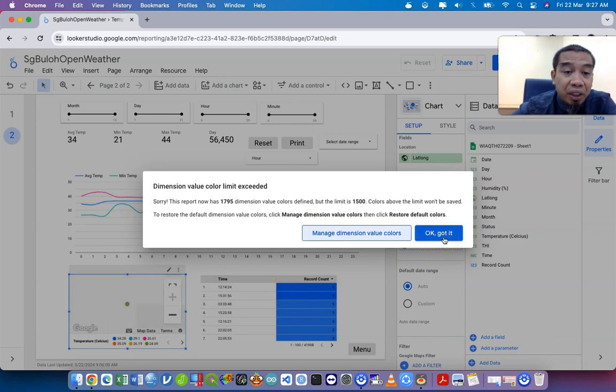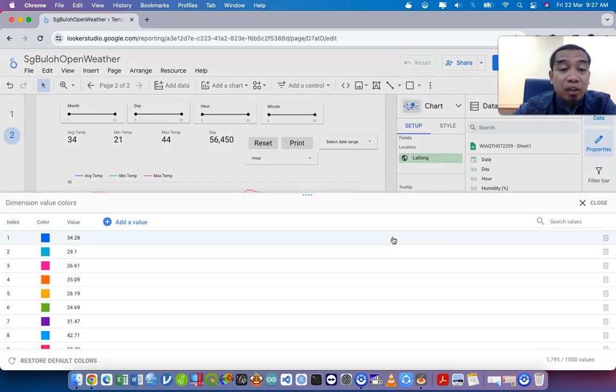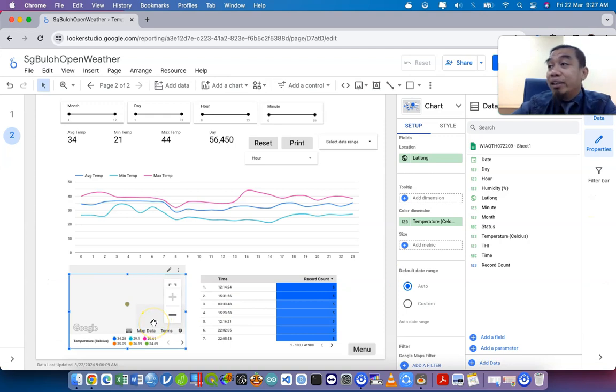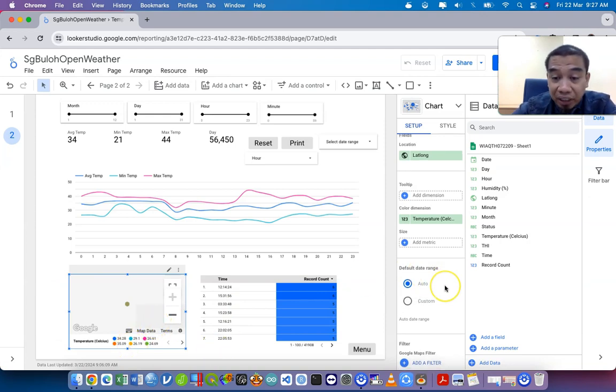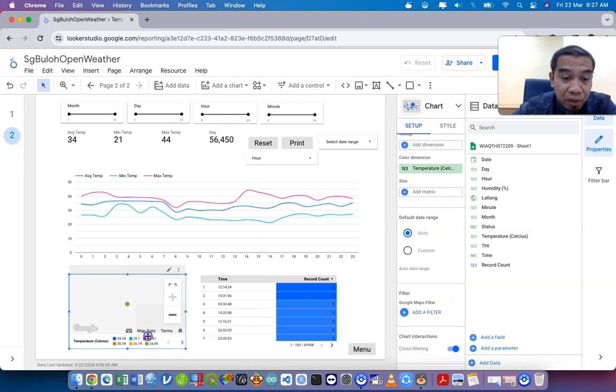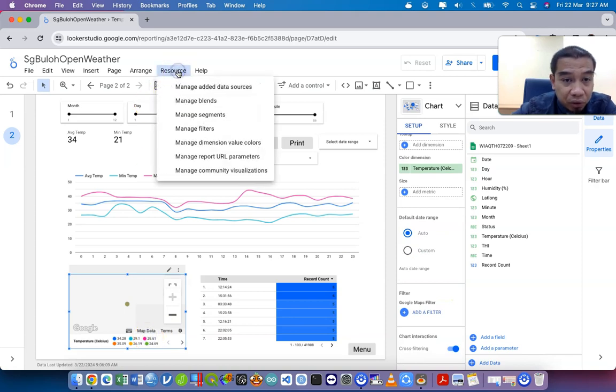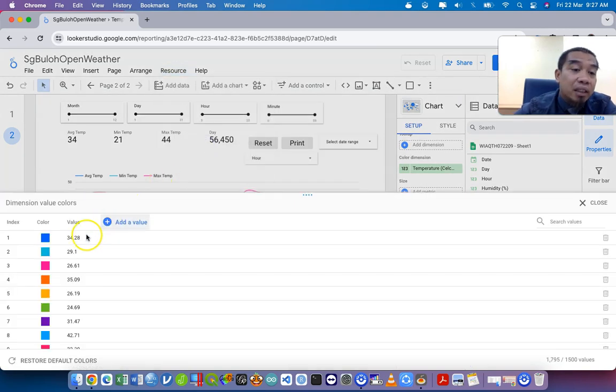Nampak ni dia kata, sorry, this report now has 1795 dimension. Manage dimension new color. So, ini kalau terlampau banyak sangat lah. So, I can go and manage the color accordingly. So, I can change and also remove lah a little bit here and there. So, ini sesuai untuk kalau anda ada julat lah. Okay. So, how to change it? You can go into the menu lah. Kat sini anda boleh go to the resource, manage color tadi. Dimension ni. Manage dimension value color. This one.